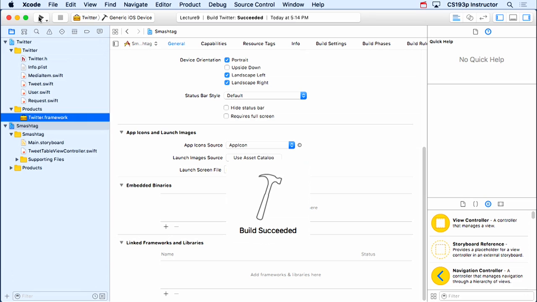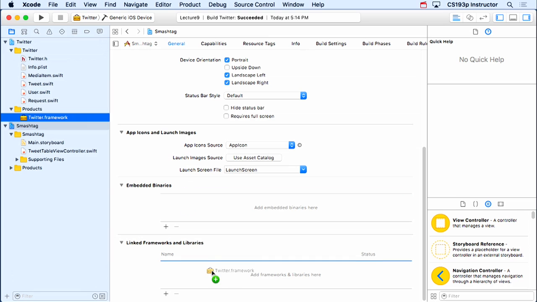But if not, you can hit play to build. And it'll build Twitter. And then this will stop being red. Okay, very important. If this is red and you drag it in, it's not going to work. This has to be black. Okay, so I'm going to drag it in, to Smash Tags 1.